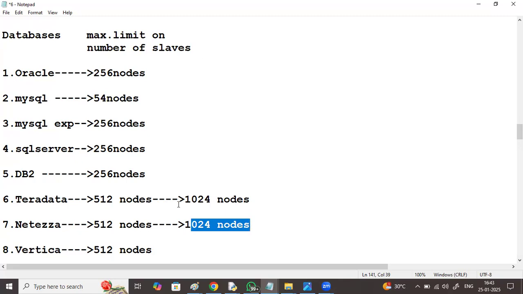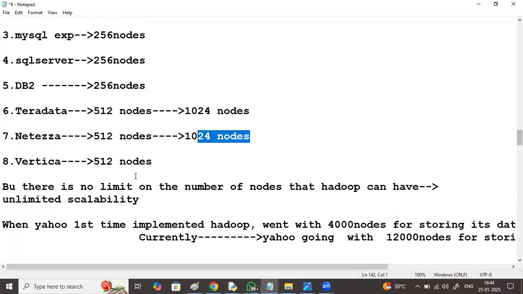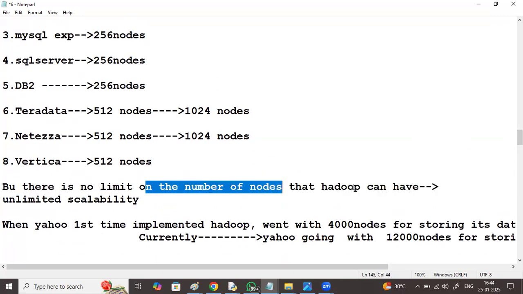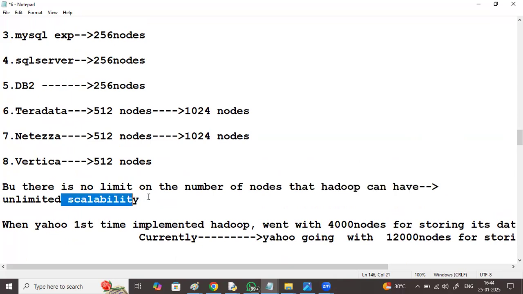Even though 1024 nodes, it's not like unlimited data storage. Once data gets filled, it won't support further, right? But there is no limit on the number of nodes that Hadoop can have, right? Unlimited scalability, unlimited scalability.